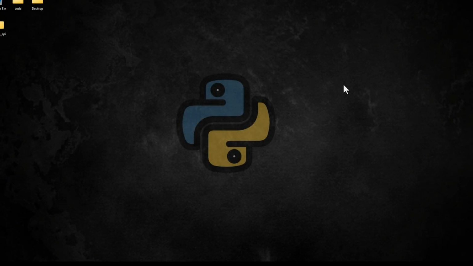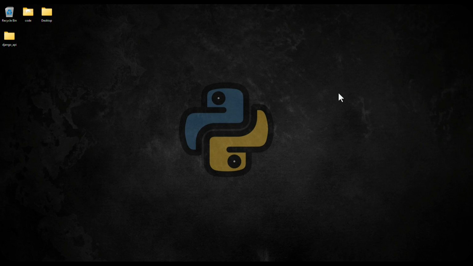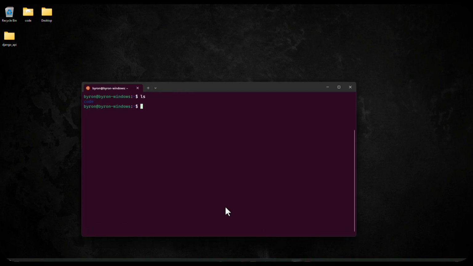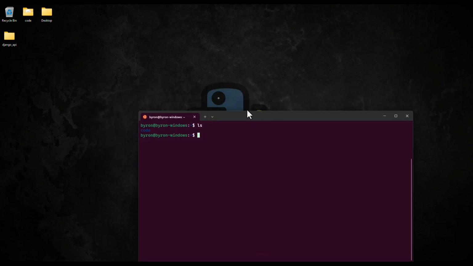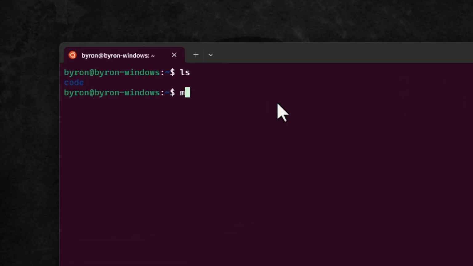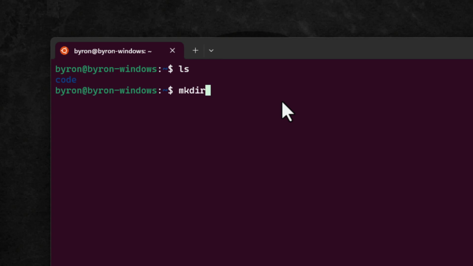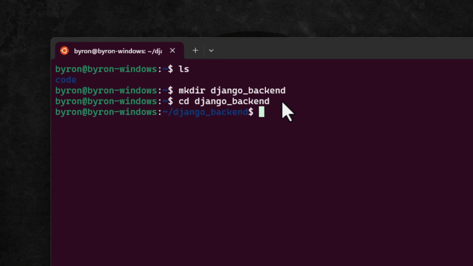So for this series, I'll be using an Ubuntu WSL, which is just a Linux kernel hosted in Windows. So I'm going to bring it up. The first thing you need to do is to create a directory. So I'm going to create a directory called Django backend. Then you can cd into Django backend. These commands will be similar for Windows or Mac.